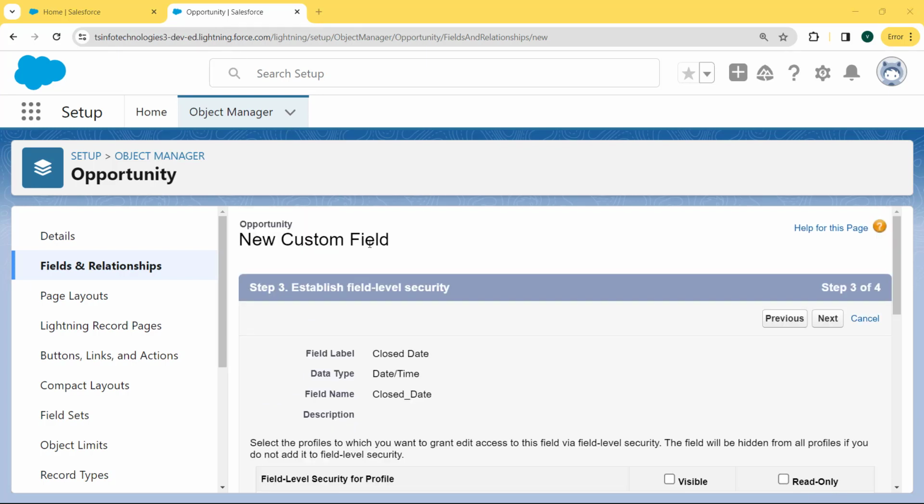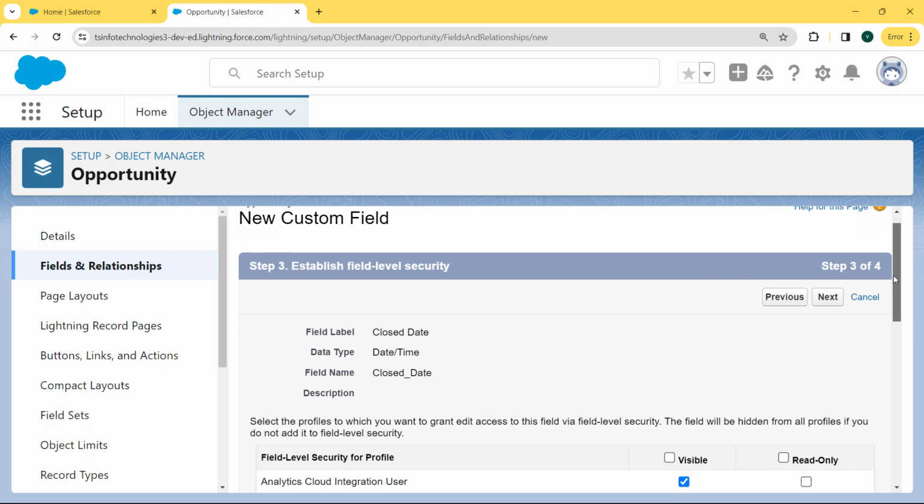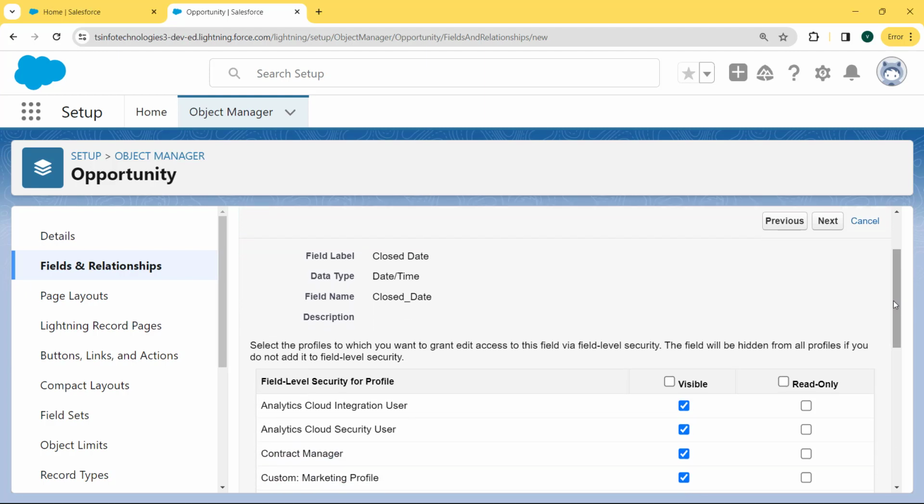Now establish the field-level security. Select the profiles to which we want to grant edit access to this field via field-level security, and here we want to set the field-level security for all the profiles, so that's why we click on the Visible checkbox and then hit the Next button.